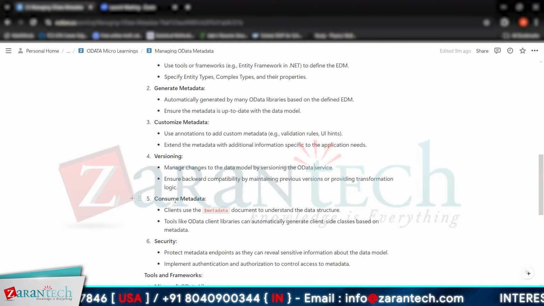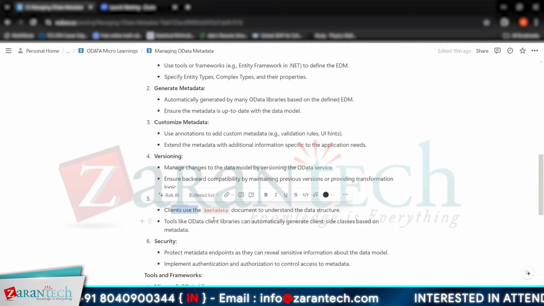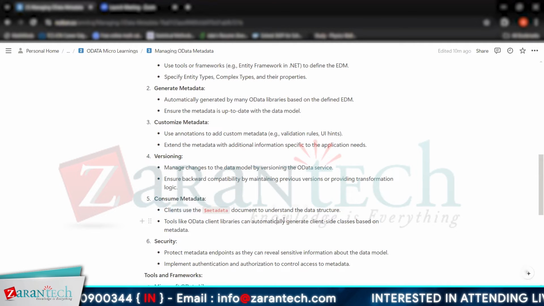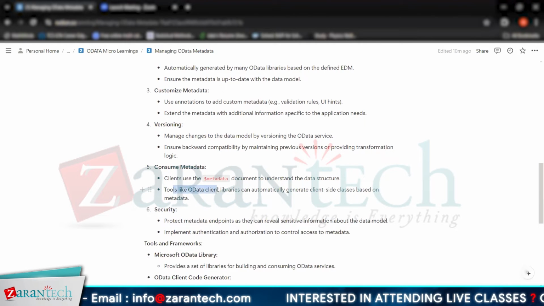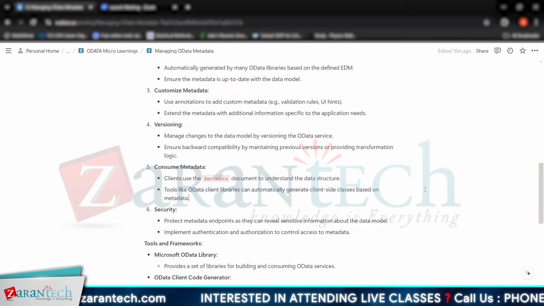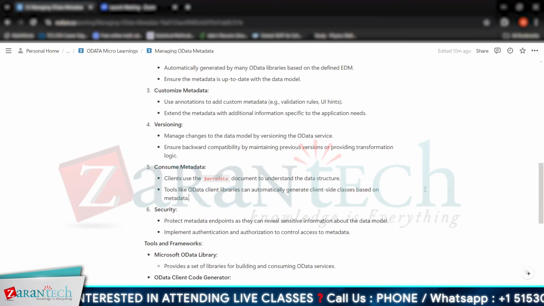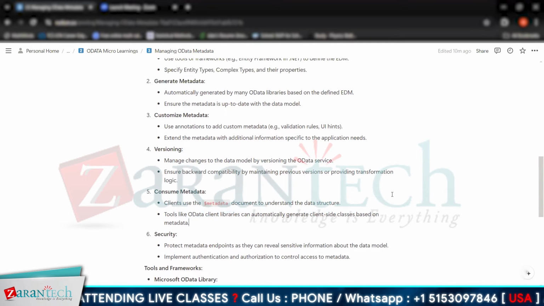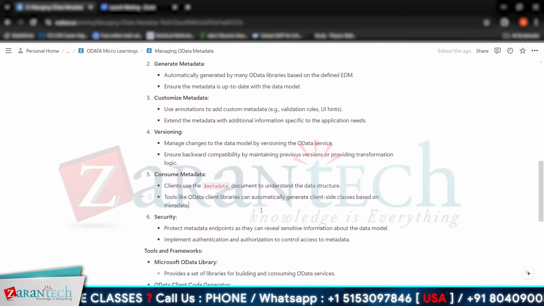And then we consume our metadata. Clients use the $metadata document to understand the data structure, which I showed you earlier. And tools like OData client libraries can automatically generate the client side based on the metadata. Whenever we click on the generate button, we get various runtime artifacts in our OData service, which we can see on our gateway client after implementation.